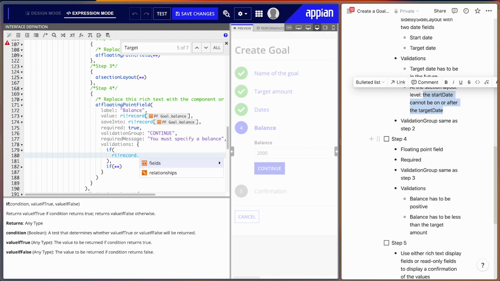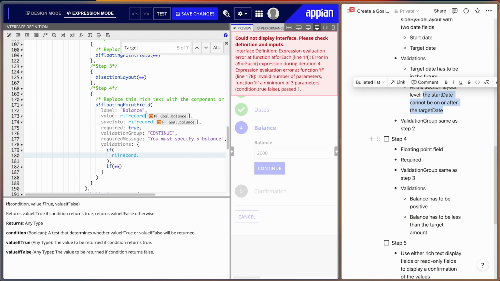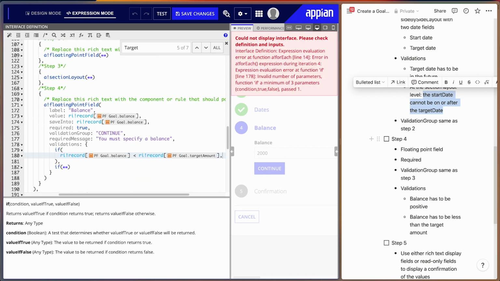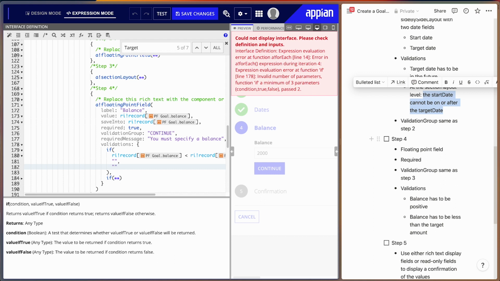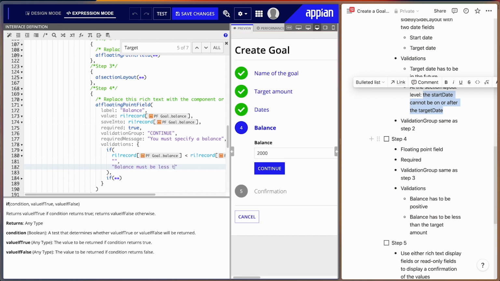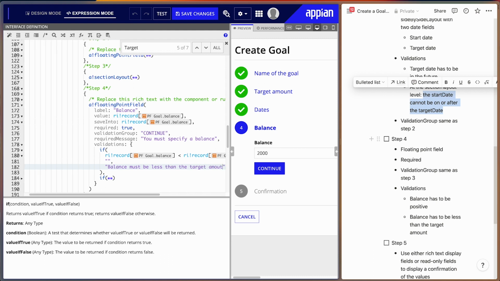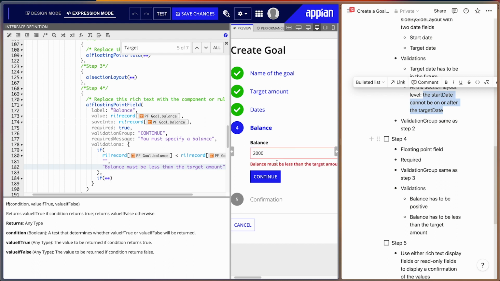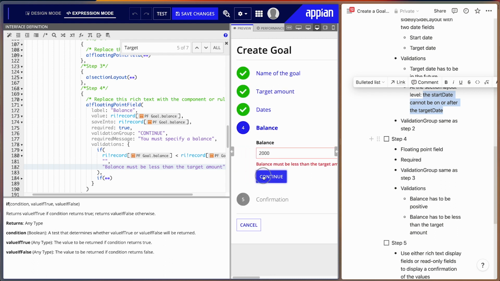So I'm going to put something like this here. rbang record dot target date dot balance. So if it is less than the target amount, then that's okay. Otherwise, "balance must be less than the target amount." Now, maybe verify if it doesn't break. If I click away, that's fine. "You must specify a balance." That's okay. And then if I put something like 2000, "balance must be less than the target amount." And I shouldn't be able to click on continue. Yes, that's okay. Cool. So if I put something like I've already saved $200, that should be fine.